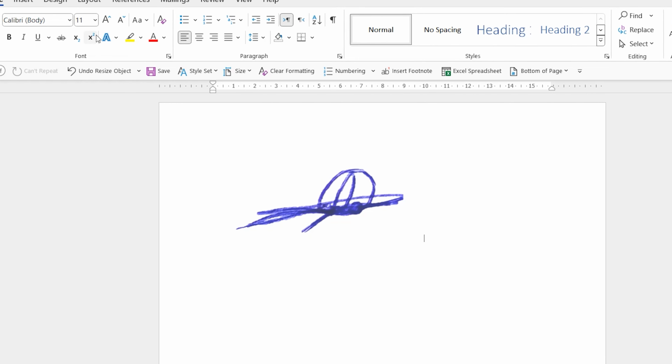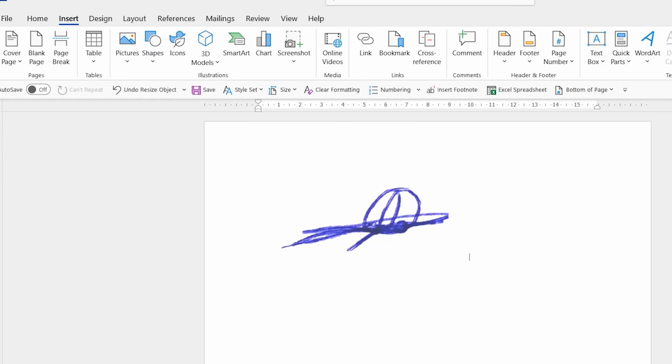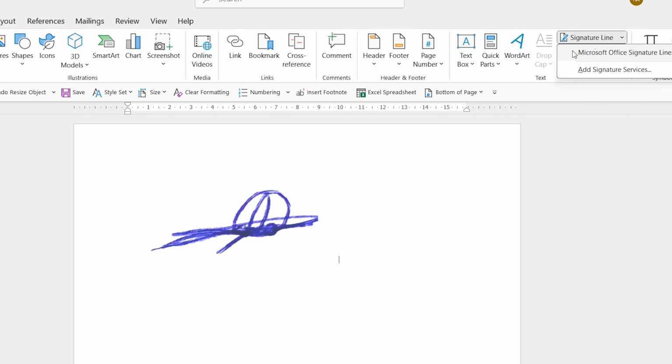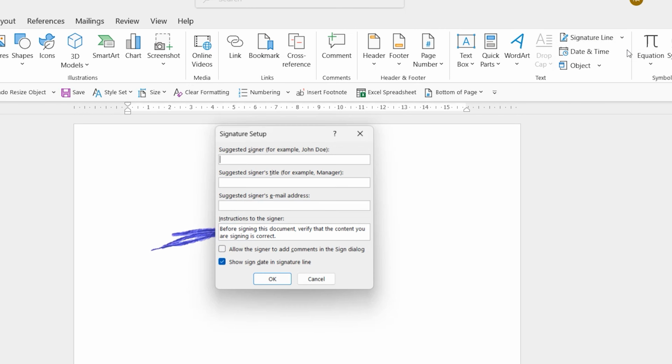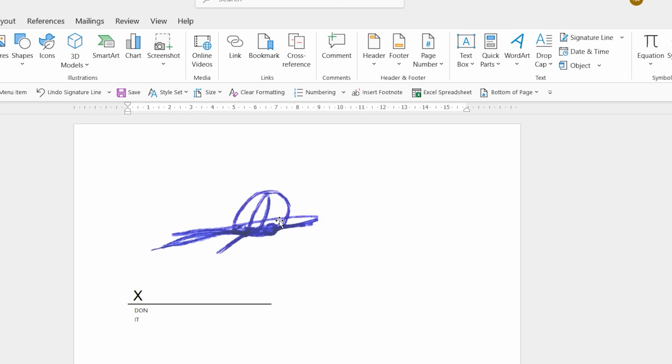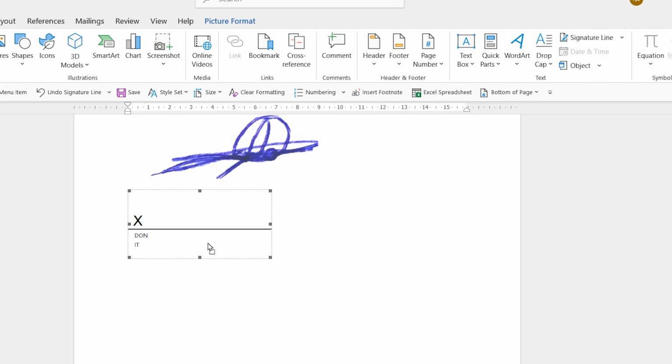Then come to Insert, Signature Line, and click here on Microsoft Office Signature Line. Write one name here. Here, write the title. Okay, you can move it anywhere you want.